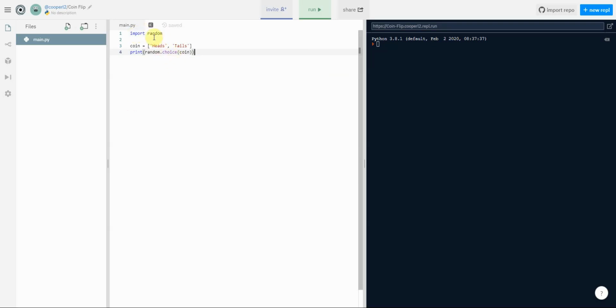So I'm importing the random library, I'm setting a coin equal to either heads or tails, and then I'm going to tell Python to print out a random choice from the coin variable. In other words, one of these. So read that back. I'm printing a random choice from the variable called coin up here, and the only thing that's in coin is either heads or tails. So now let's hit run.